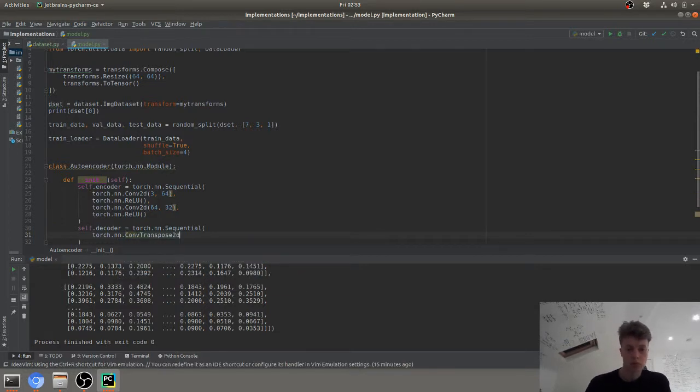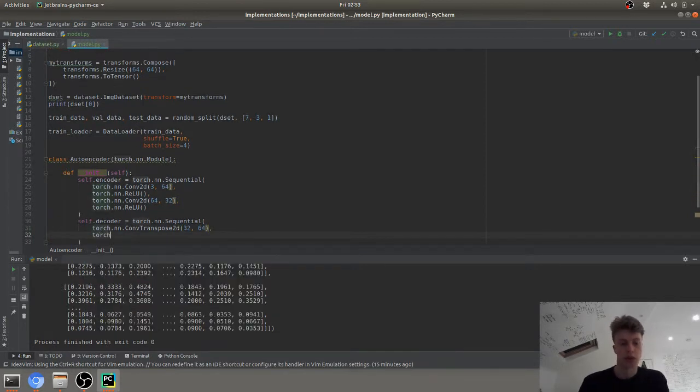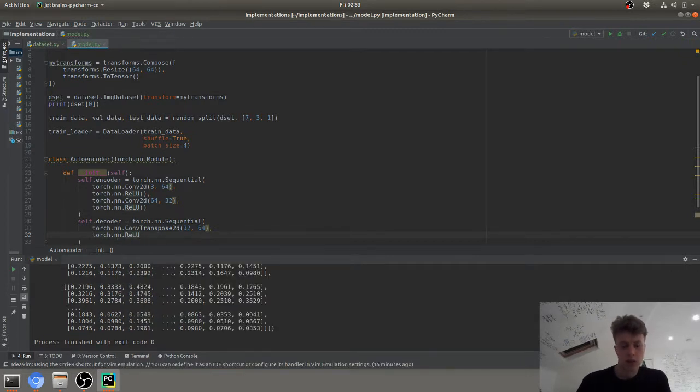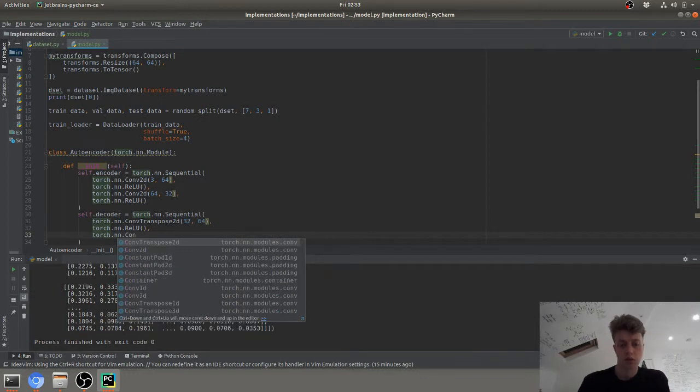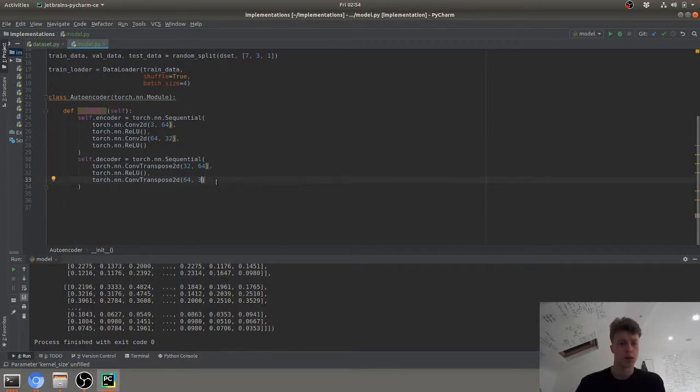Transpose. Cool. So this is going to go from 32 channels to 64. And then we're going to apply an activation function. And then we're going to again do a transpose convolution, torch.nn.ConvTranspose2d, from 64 now to 3. Okay, so we've encoded our input down, and we're going to now decode it back up.